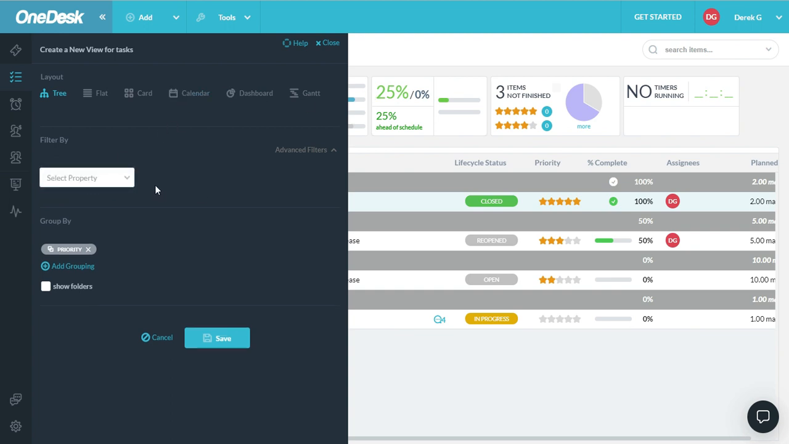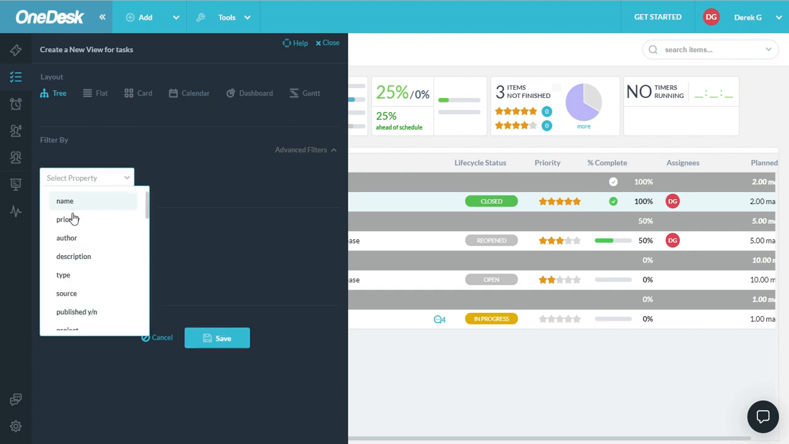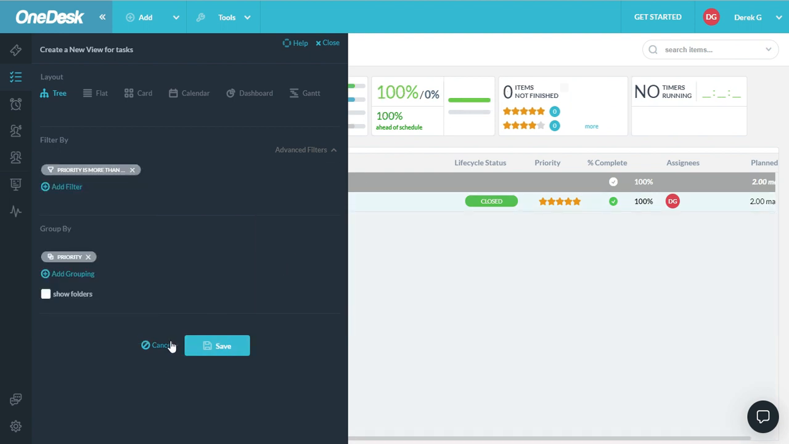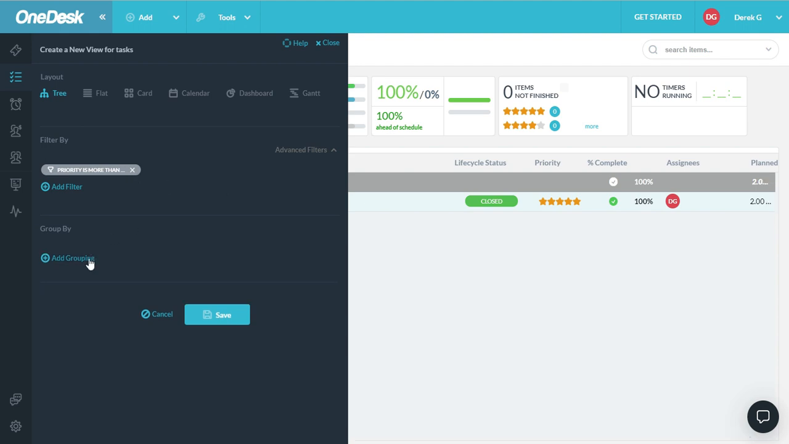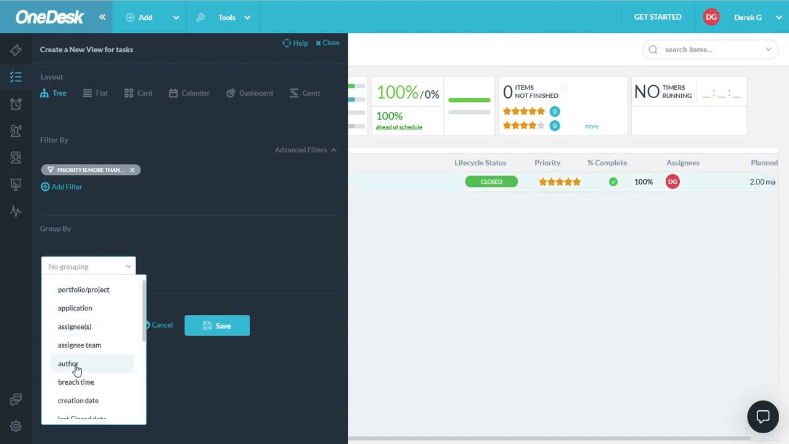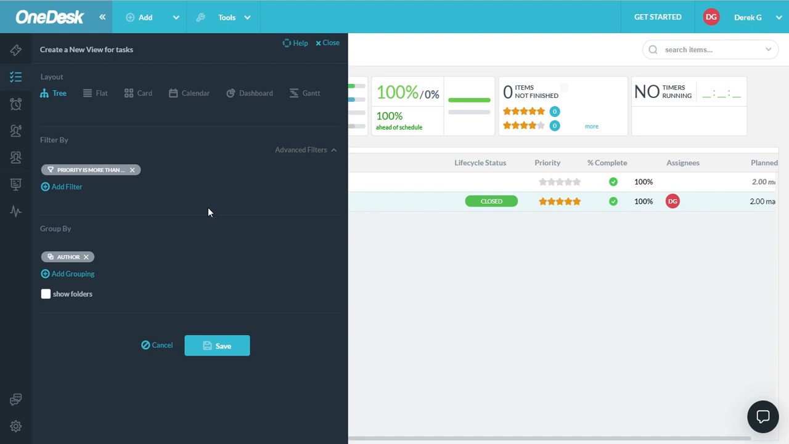I can filter. For example, if I only want high priority, I can make that change. Only high priority tasks are here. And I can group them by their priority, or maybe I'd like to group them by something else. Let's group them by the author. So I want to see the high priority tasks by who created them, and then I can save that view.